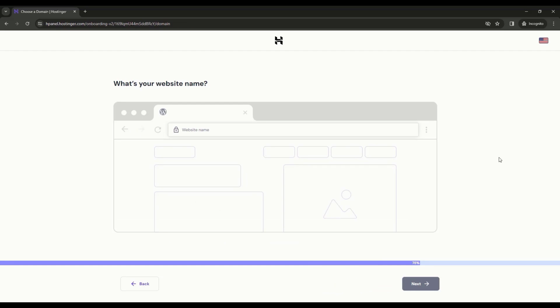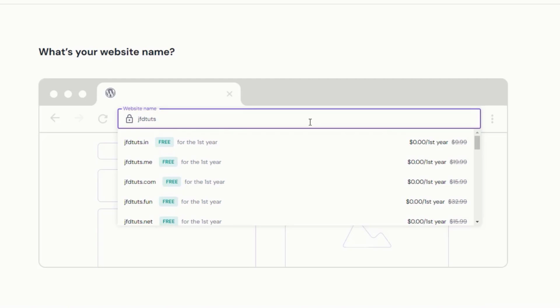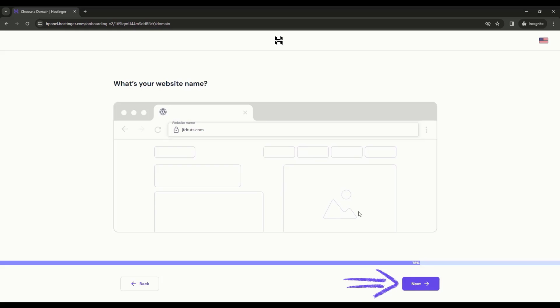In here, it's asking what's your website name. Basically it's referring to choosing your domain name. So let's select a name for our site. Let's type JFD Toots. Once I typed it in, you can see at the bottom it's suggesting the domain with extensions like jfdtoots.in, jfdtoots.me, and jfdtoots.com and more. From here, you can choose any extension you like, but I recommend you choose the .com because it sounds more professional and legit. So I'm going to choose the .com and I'm just going to click next.